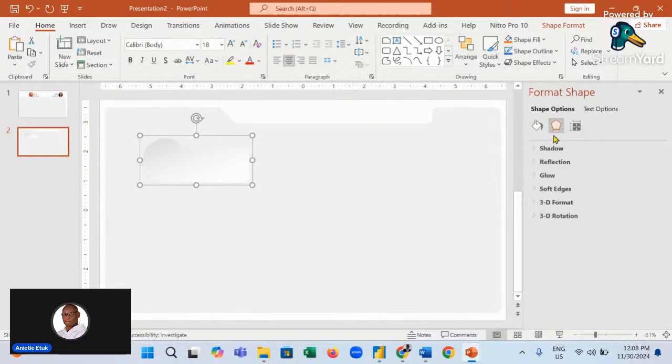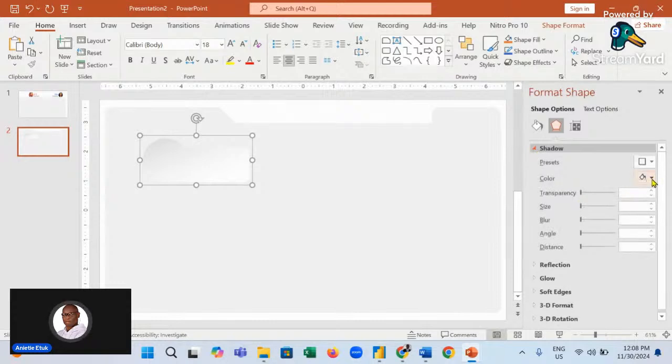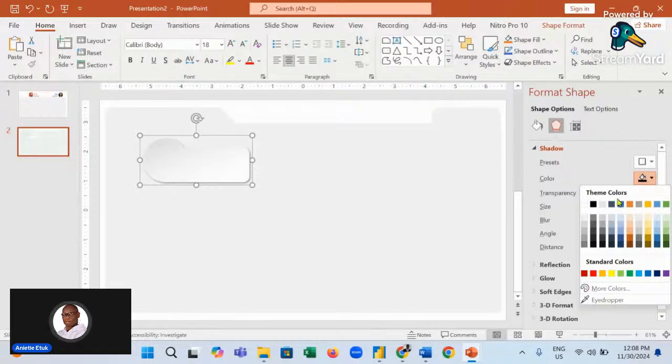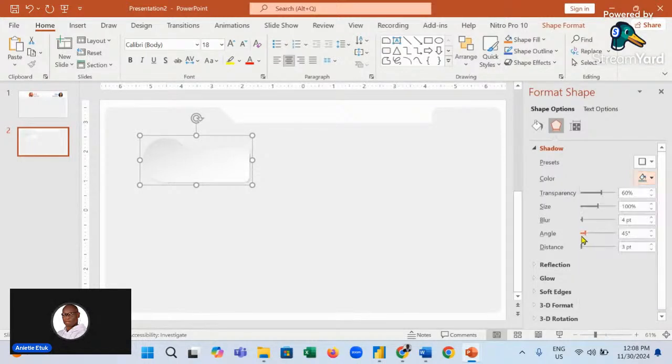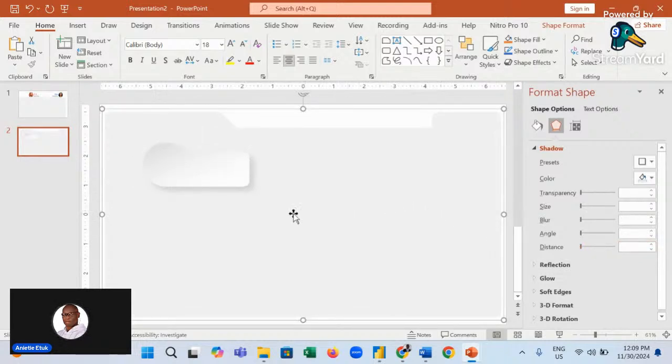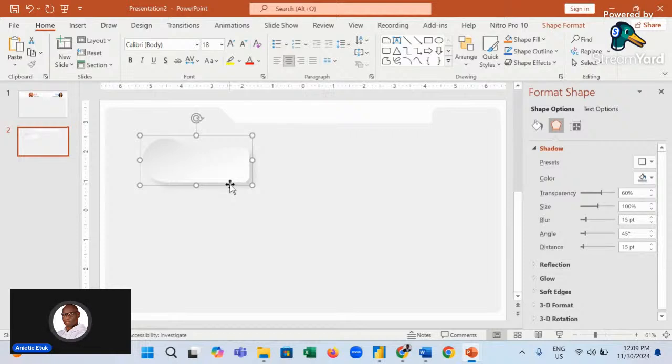Then we come to the effects options. We'll come to shadow. Now we want to set the shadow. So go to preset, and then let's select this other shadow. Good. And the color for the shadow, let's pick this one. Okay, so it's not too dark. And the strength of the blur effect, let's change it to 15. And the distance, let's change it to 15 also. So it gives us this effect. Good. Now simply what we do, we can reduce this one a little.